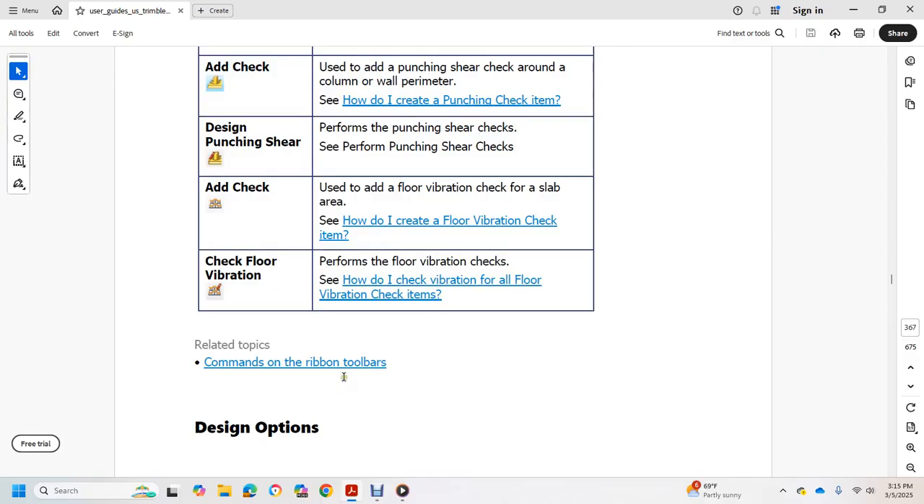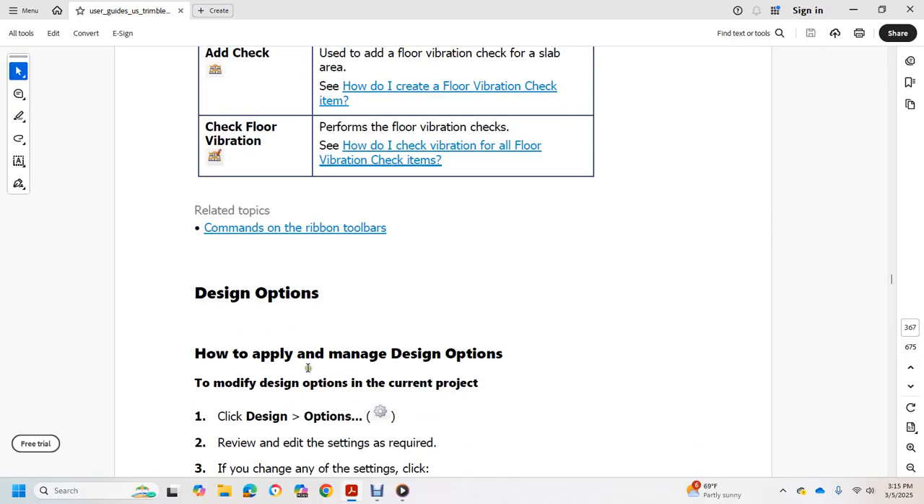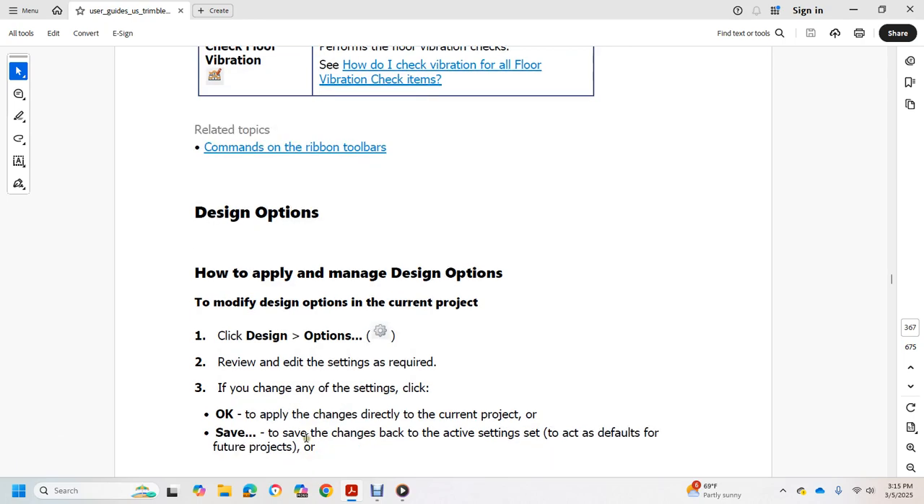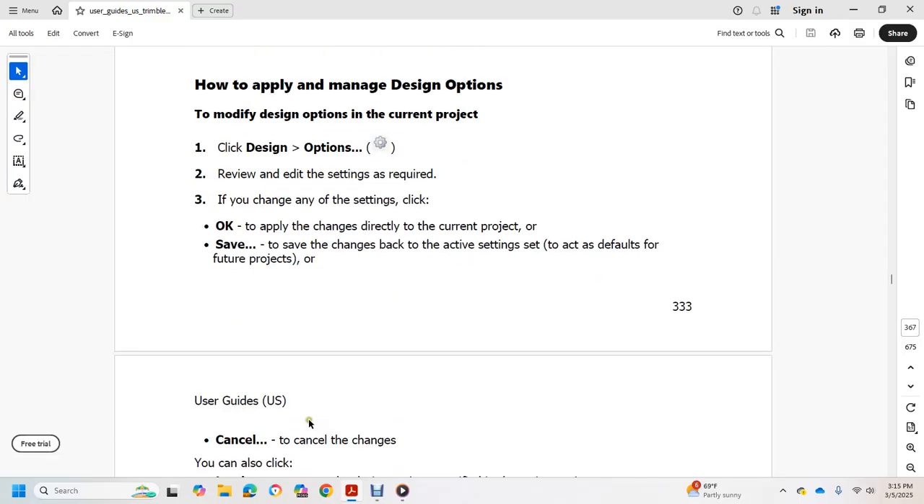Commands, ribbon tools, design option. How to apply and manage design options: to modify the design option for the current model, click Design Option, then review and edit settings as required. If you change any settings, click OK to apply the change directly to the current project, save the changes of the settings back to active settings to activate defaults for future projects, or cancel the changes.